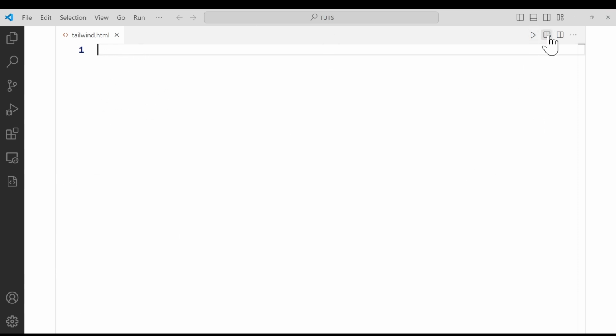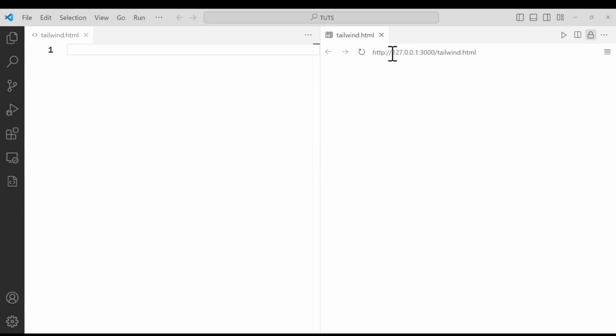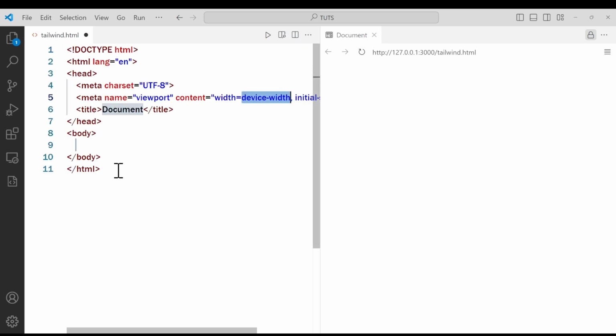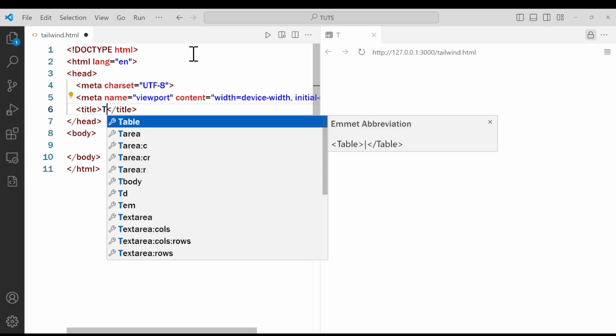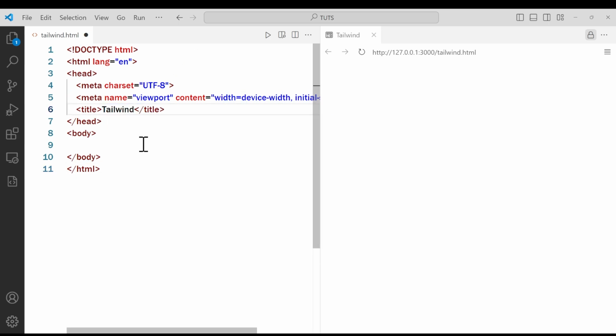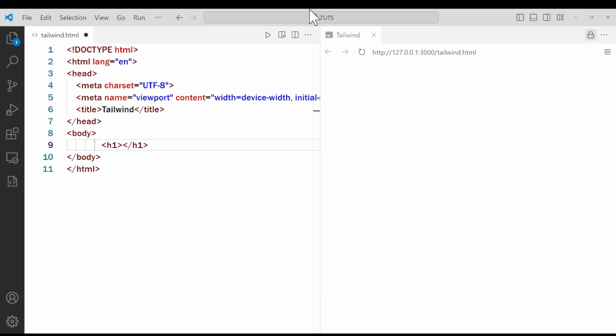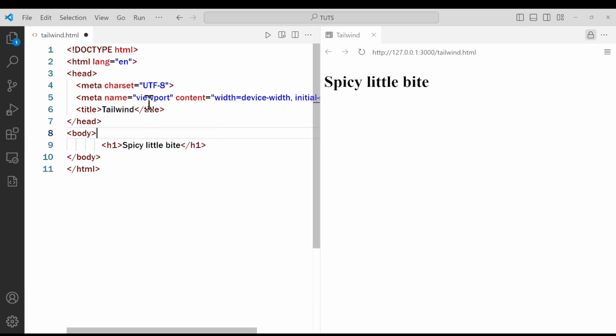So I'm going to click on the previewer, and now what we are going to do is press shift number 1 to add this HTML boilerplate, and right here we are going to change the title to Tailwind. And right here, let's add an H1 element, and this will say spicy little bite. Okay, so now we have that there.